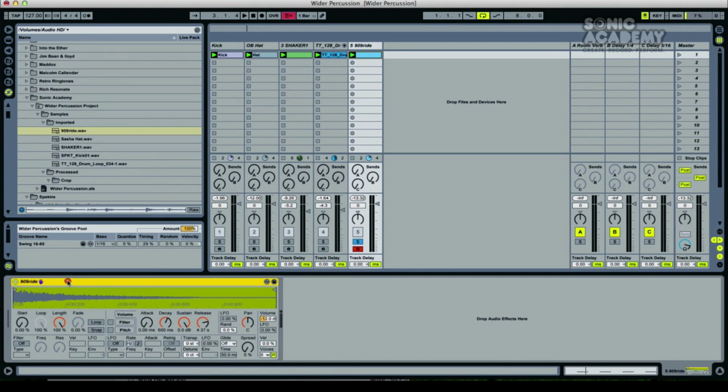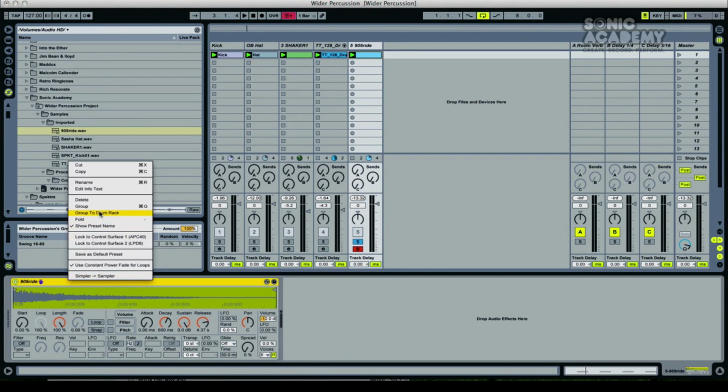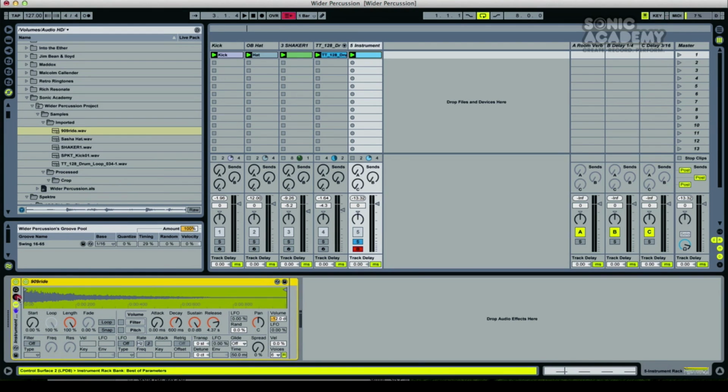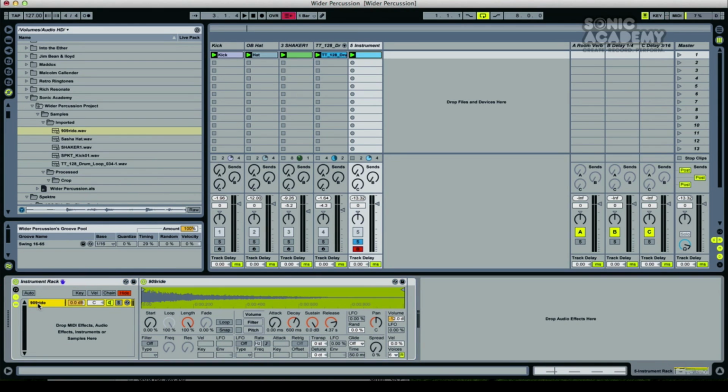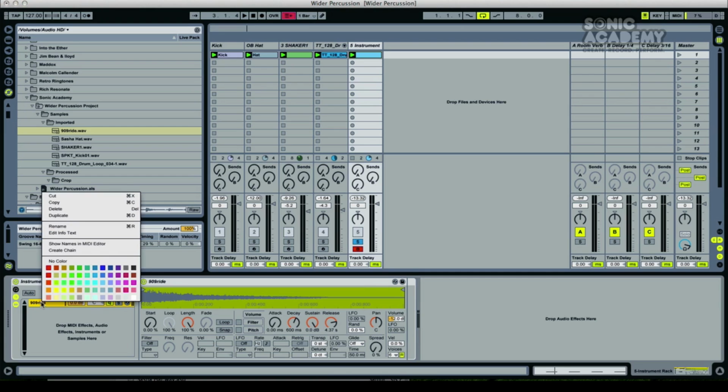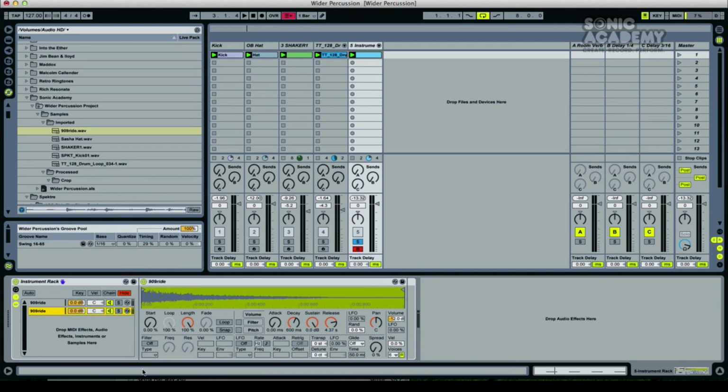So if we go into the MIDI track, right click on the header and group, then this puts it into an instrument rack, which is important for the next step. And then if we right click on the chain there and click duplicate, we've then got two copies of the same sound. Pan these hard left and right. It doesn't really matter which way around. And you can hear at the moment it hasn't made any difference at all because the two sounds are identical.